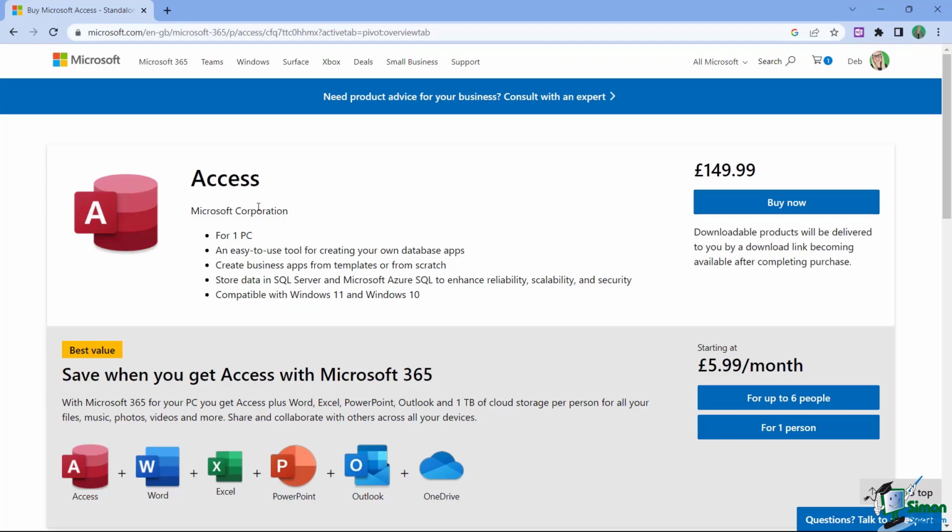When you purchase Access 2021, it's for one PC only. Whereas if you sign up for a Microsoft 365 subscription that includes Access, up to 6 people in your household can use it. You're pretty much going to be able to do everything that you can do in Access 365 in Access 2021 because it is the latest version. However, there might be some of the more collaborative features that you can't use in the standalone version.